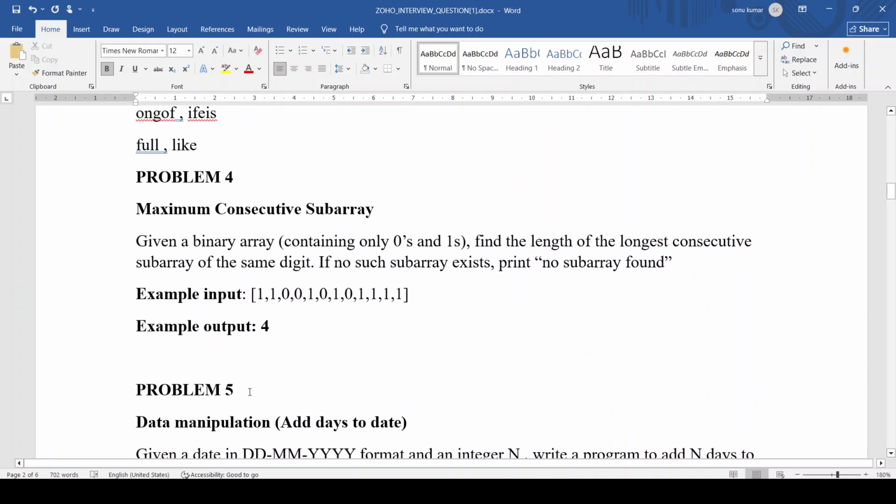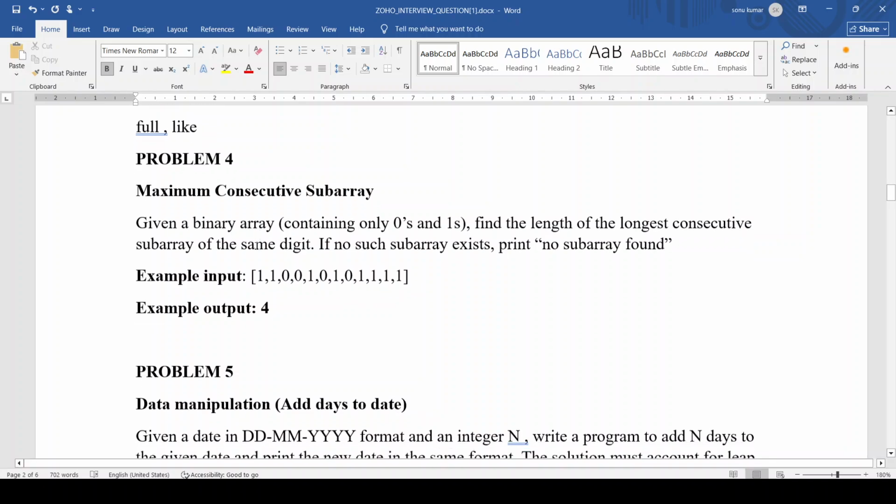The fourth problem is the maximum consecutive subarray. They will be giving a binary array which consists only of zeros and ones. We have to find the length of the longest consecutive subarray of the same digit. If no subarray exists, we have to print no subarray found. Like this, there is one question they have given.